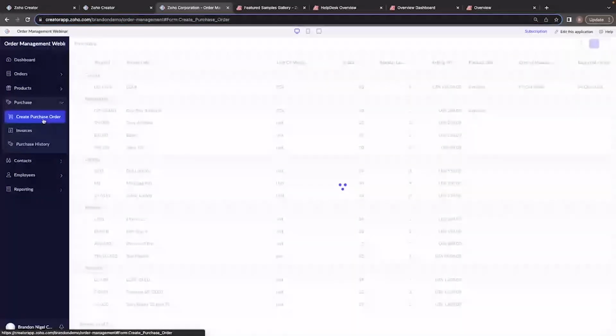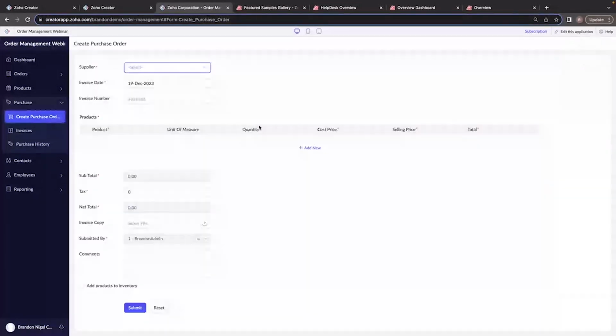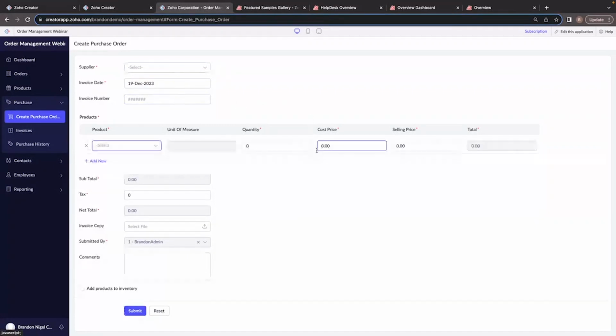Likewise, you have the purchase order module. So if I'm going to procure any items from different suppliers or vendors, I'll be having a form here to collect and keep track of all that information. I'll be able to add in multiple data into this products form.